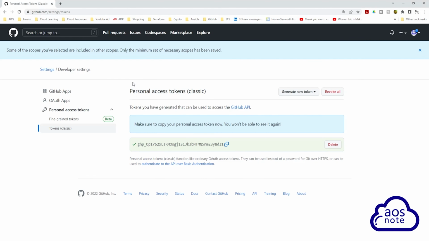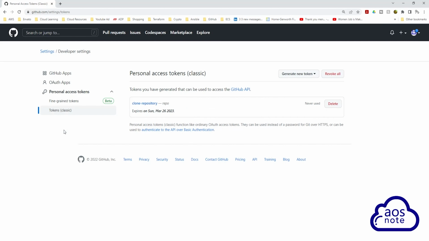Once you have saved your personal access token on your computer, click Tokens Classic here to leave the page. And there you go. You can see the personal access token we just created and it will expire on this date.